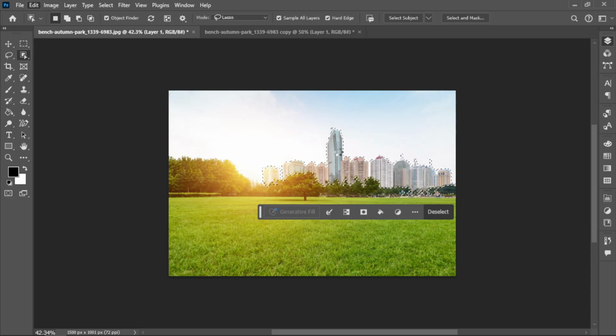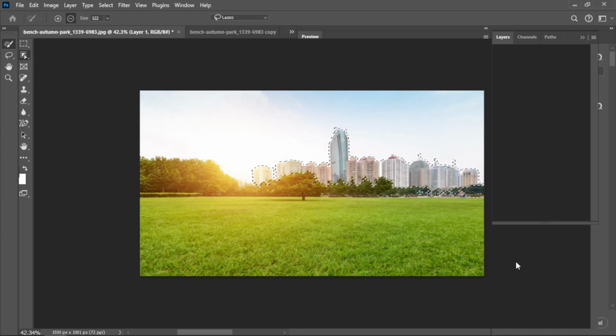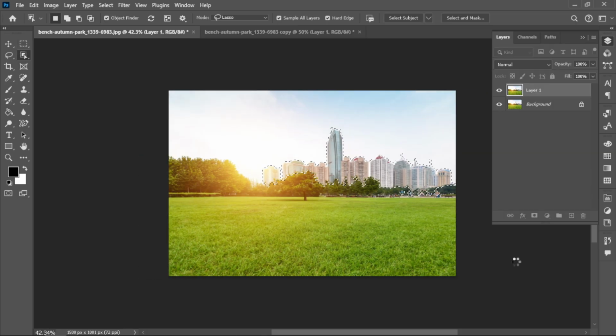A new workspace will appear where you can adjust the fill settings. Choose the settings according to your preferences until the preview looks clean and natural. Once you are happy with the result, click OK to apply the fill to the image. After the fill is applied, press Ctrl D on your keyboard to deselect the active selection. At this point, the main object should already be removed from the image.